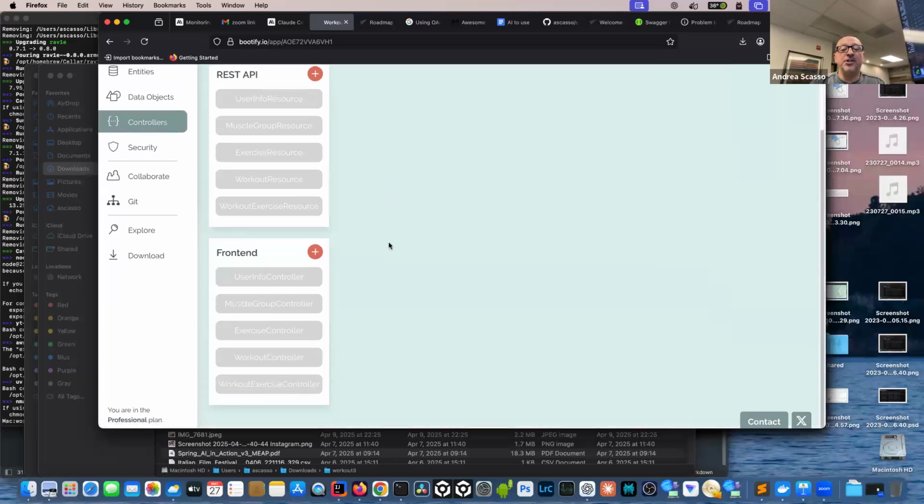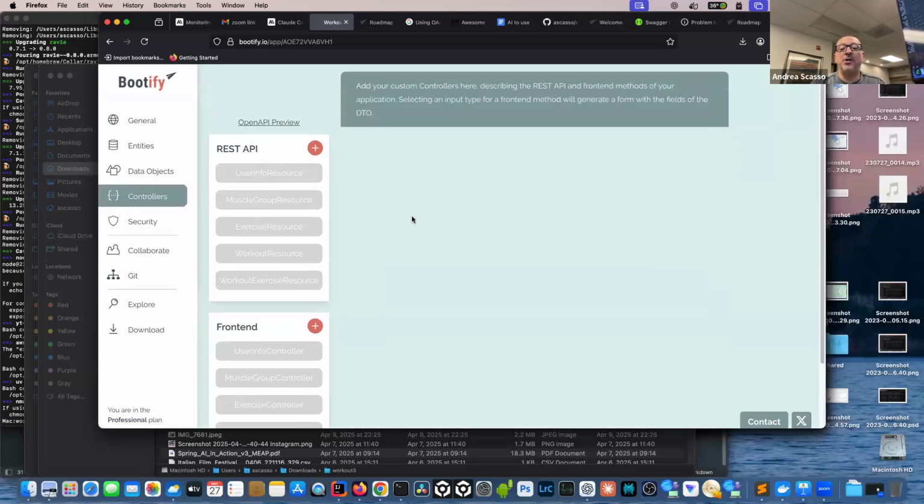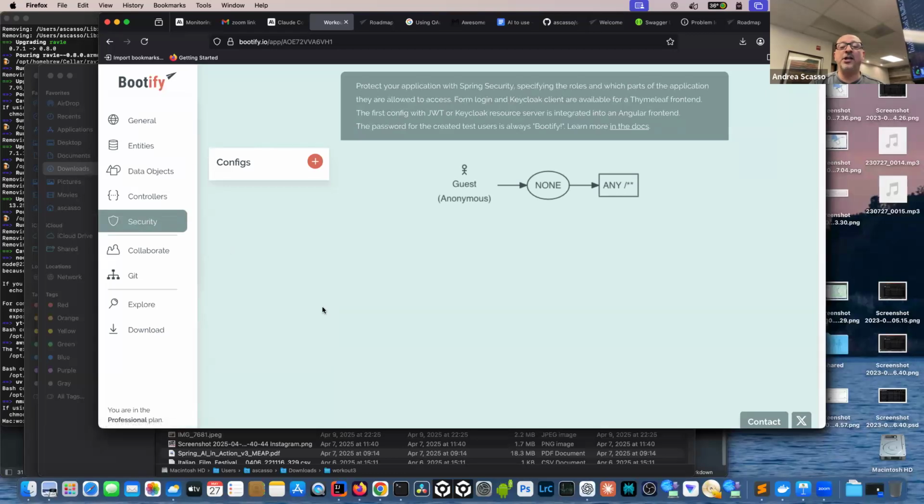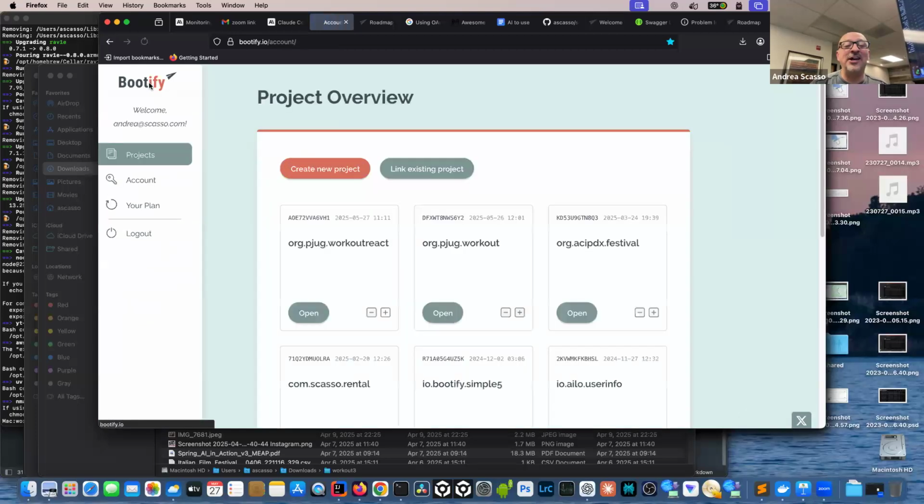Here are the controllers. In this case, they're all auto-created and they cannot be deleted because, again, the front end requires them, but you can create more. And then here, this is a paid feature. So if you're just playing around with it, you will not get security. And like I heard from a really good instructor once, security is hard. So for this demo, I don't do it. But I can show you here for another project.